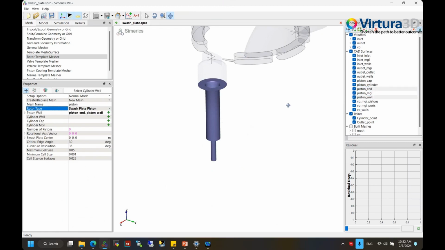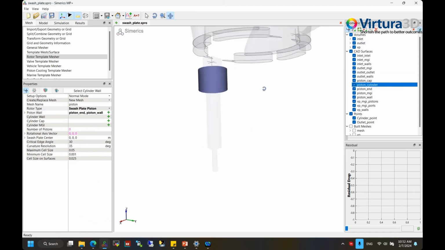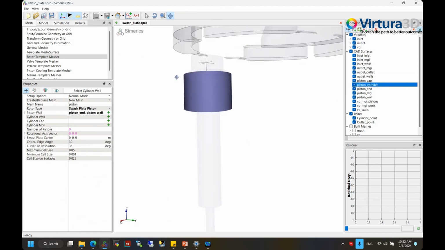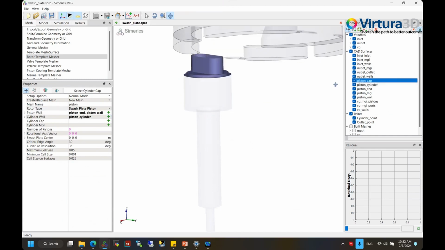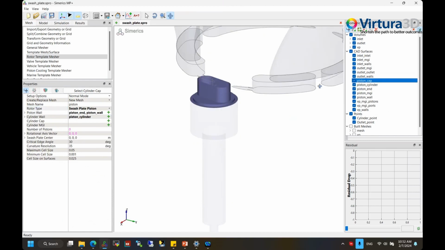Then you have the cylinder wall. The cylinder wall is the boundary that combines and shrinks. If you look at this geometry, this is our cylinder wall. We also have the piston cap. The piston cap is the boundary that just does the rotation along with the piston. There's no translation along the axial direction. Lastly, we have the piston MGI. The piston MGI is used to connect the piston with the valve plate.